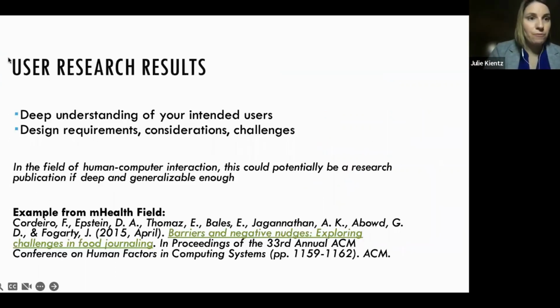One of the things to think through about user research results is that the goal is to have a deep understanding of who your users are, and you really want to come out of this with a set of requirements, considerations, and challenges. This is really going to inform the types of things you might do with this information, and what would lead you to want to design a specific intervention.